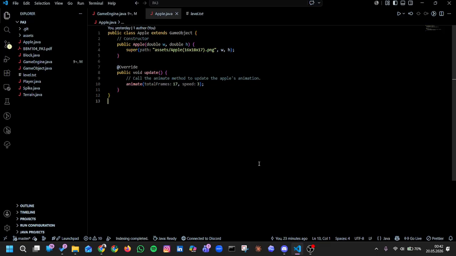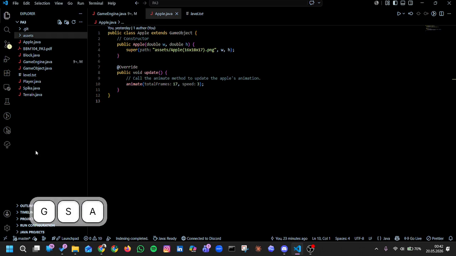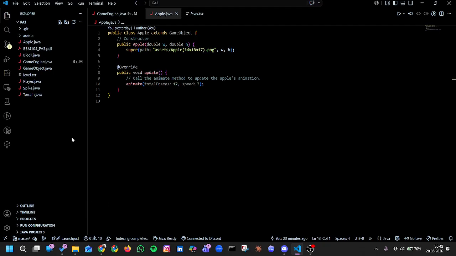Then I will try to show as many of the requirements given for this project assignment as I can. And a quick note: you can see my keystrokes at the bottom left of the screen, all of them right here, so you can see which keys I'm pressing while playing the game.